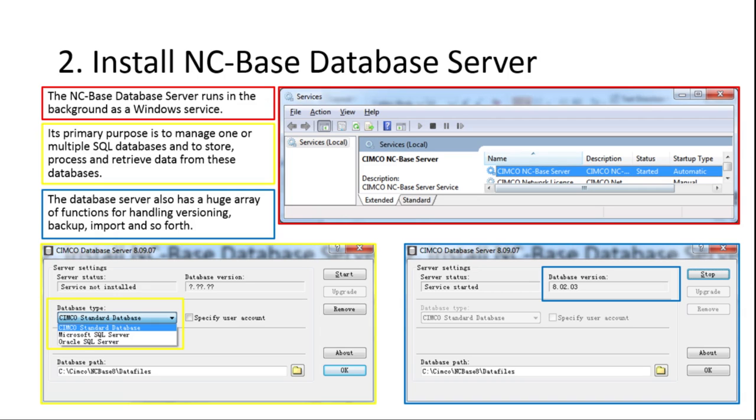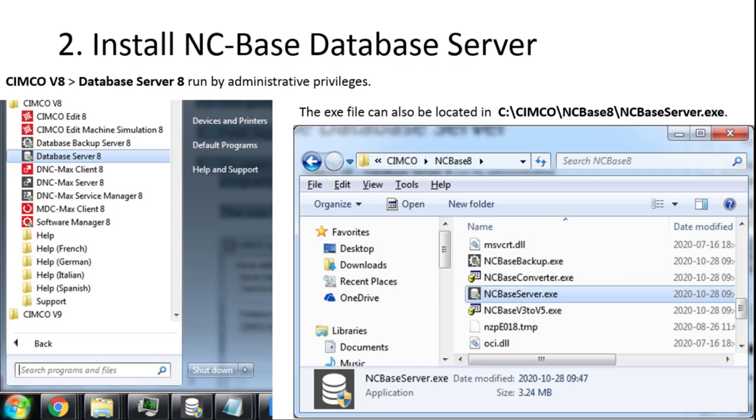databases. The database server also has a huge array of functions for handling versioning, backup, import and so forth. For this guide, however, all we need is to create a database. First, log on to Windows using an account with full administrative privileges.